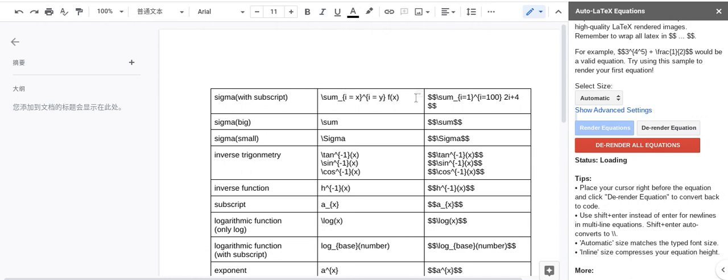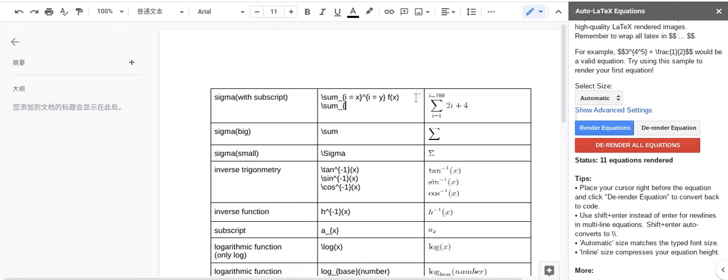And in the case of an infinite sum, you will need to write like this: i equals, infinity, f(x). That would include the case where the top boundary is infinite.